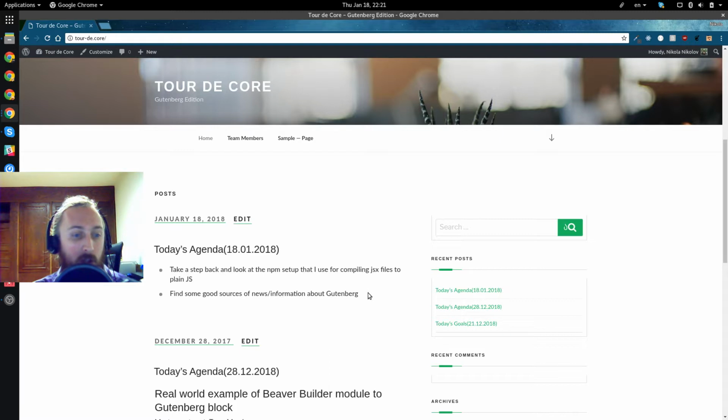Finding some good sources of news and information about Gutenberg. It's going to be pretty critical, like I said before, especially if you want to keep up to date. Gutenberg is constantly updated, and it will be until the release, and I'm guessing shortly after the release we're going to see a lot of updates. So it's going to be very important to know when things become available, when things change. Hopefully nothing major will change in the API of Gutenberg, but we don't know. It's not in its final form yet, so we can only guess.